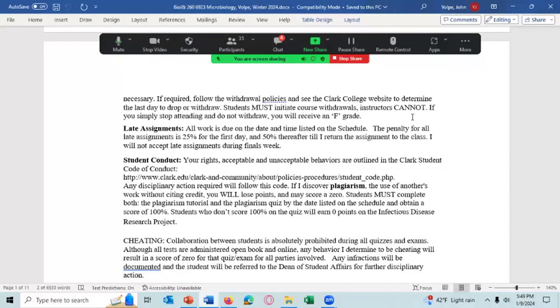All right, I think I've talked about late assignments. If you're turning in an assignment late, you can't turn it into Canvas, but you can email it to me. Late assignments will have a 25% penalty for the first day it's late, and then a 50% penalty for every other day after that. I will accept a late assignment up until finals week. During finals week, I do not accept late assignments.